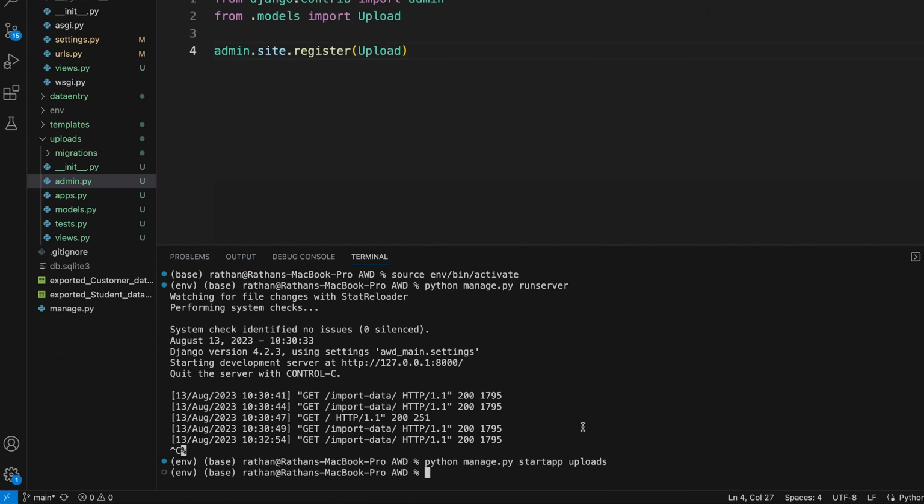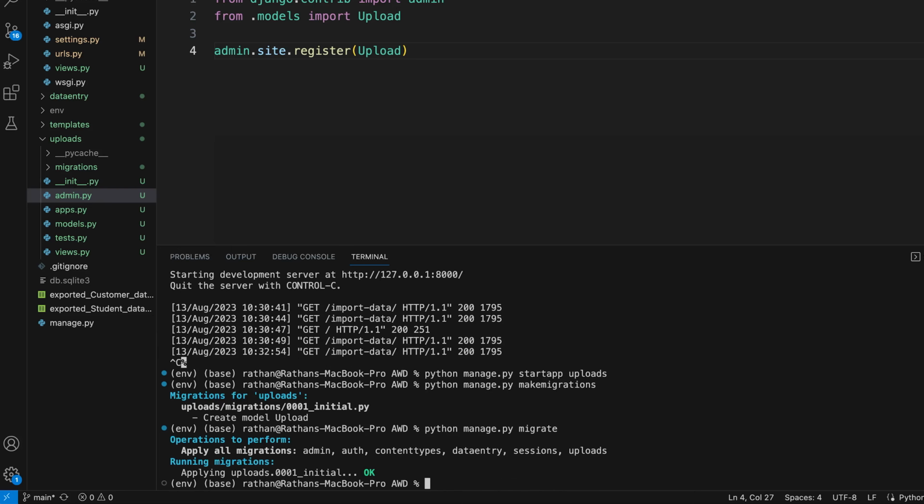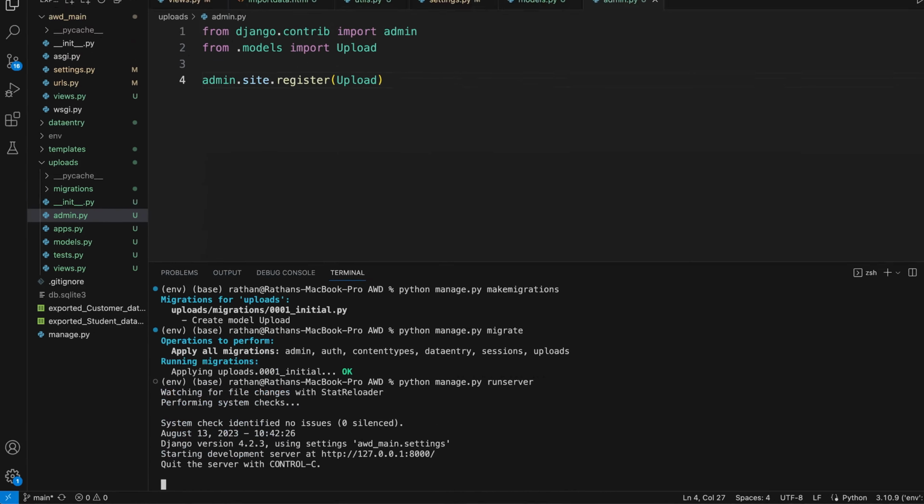All right, so at this point we can make migrations. python manage.py makemigrations, and let's run migrate. Okay, now let's run the server.